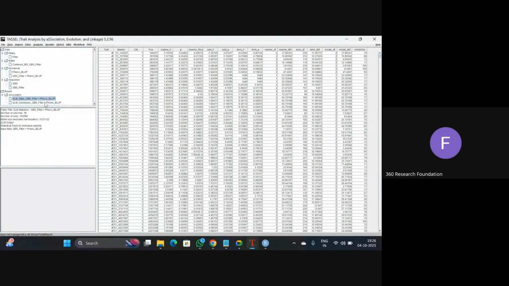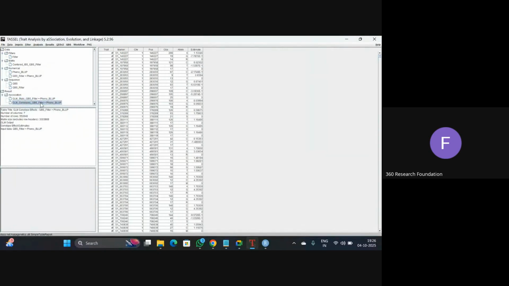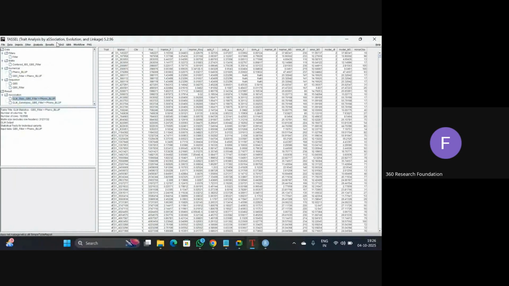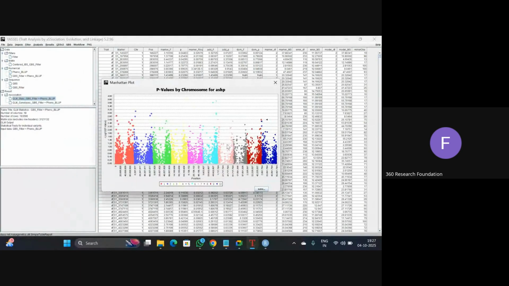So after that, you will get these two files, stats and genotypes. So for stats, result, Manhattan plot. So here as number of traits are there, here you will get to see the option. If for any trait markers are not there, it will not come. So likewise, just try this GLM.